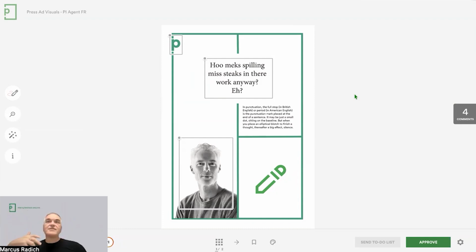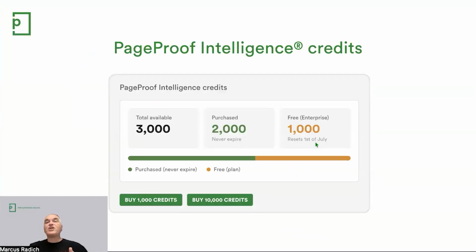Now, how is this all paid for? Well, we have also released Pi credits. So Pi credits are PageProof Intelligence credits. This is where you can purchase credits because intelligence does consume credits. Okay, so you can see here we have the ability now, if you have turned on PageProof Intelligence, you've agreed to the terms and conditions, and that's one very important point. If you are a new customer to PageProof, PageProof Intelligence is switched off by default. You need to switch it on and opt in. I'll go through the security details in a moment.